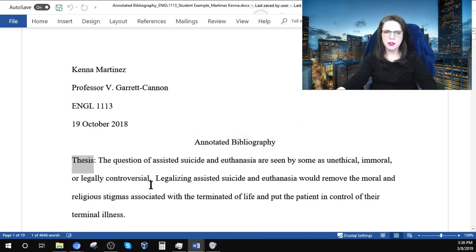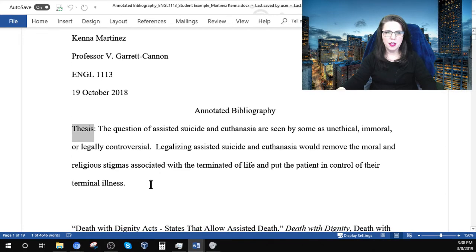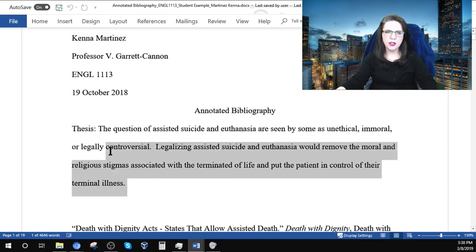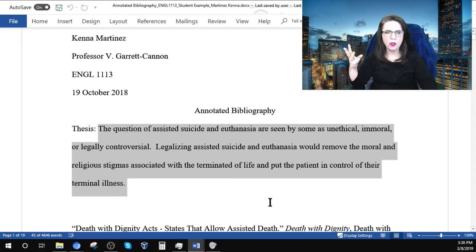Directly underneath that, she does have the word thesis, followed by a colon, and she has her tentative thesis claim. The question of assisted suicide and euthanasia are seen by some as unethical, immoral, or legally controversial. Legalizing assisted suicide and euthanasia would remove the moral and religious stigmas associated with the terminating of life and put the patient in control of their terminal illness.